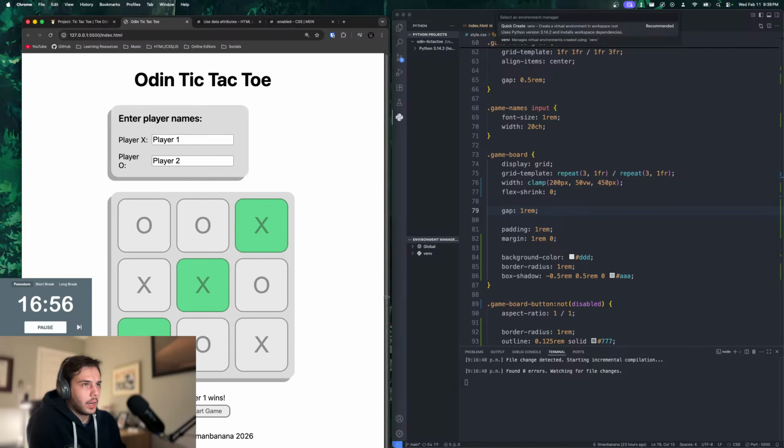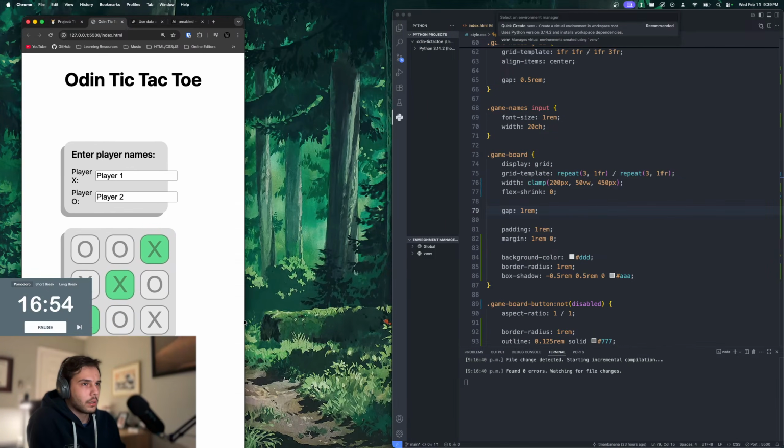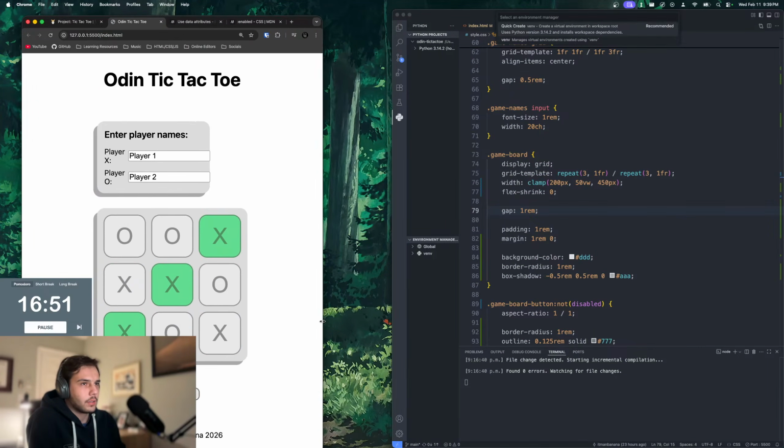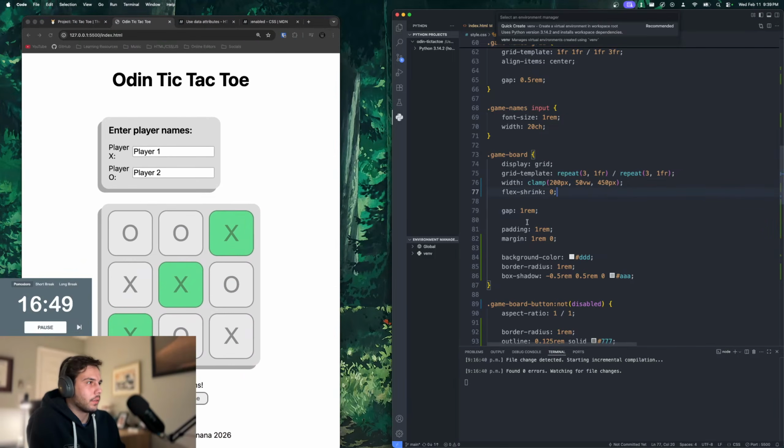I don't know why that's changing, because I have flex shrink set to 0.